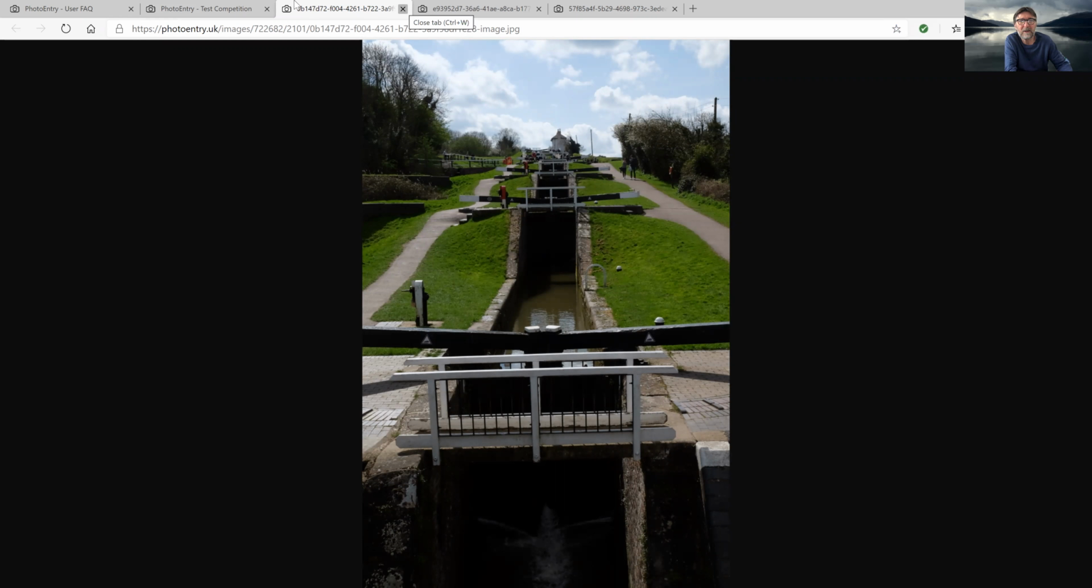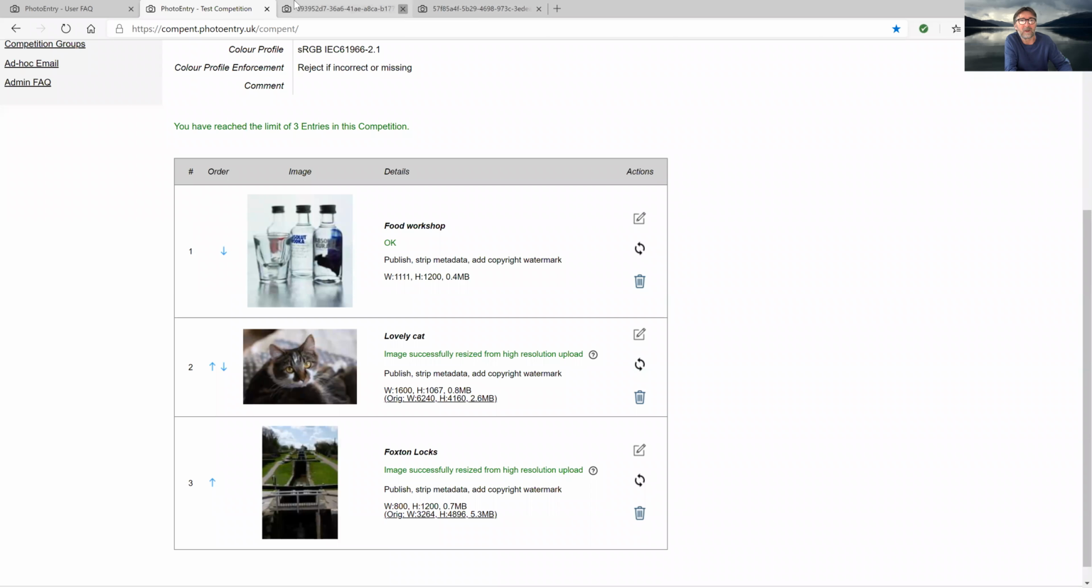So what we've got here is showing you all the images like that. You are free to make changes to your entries up until the closing date of the competition. So if you come in a day before the closing date and you think, no, I could do a better job than that, you can delete your entry and come in with another one. Once the closing date has passed, obviously I will lock the entries and you won't be able to do anything about it.